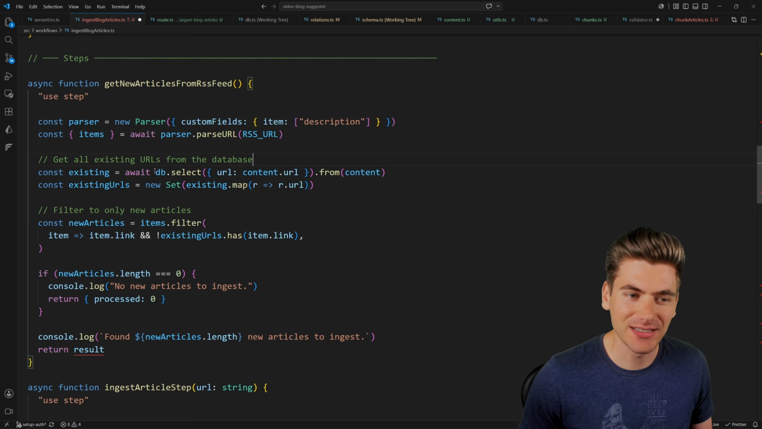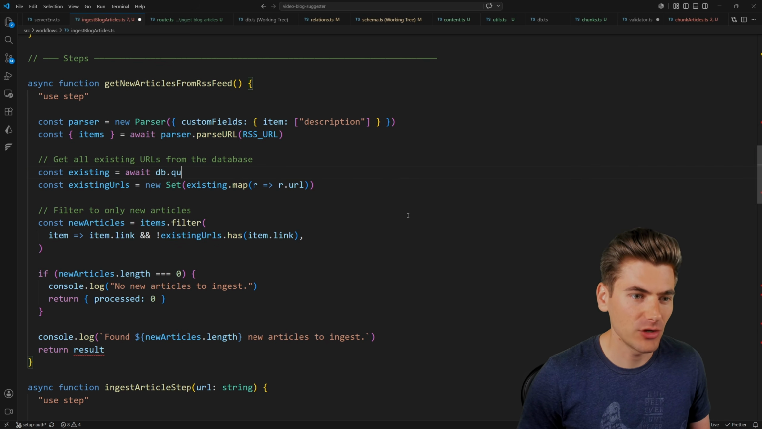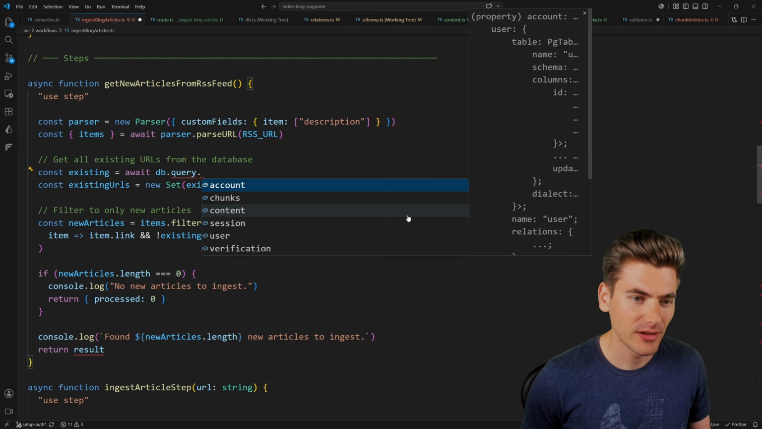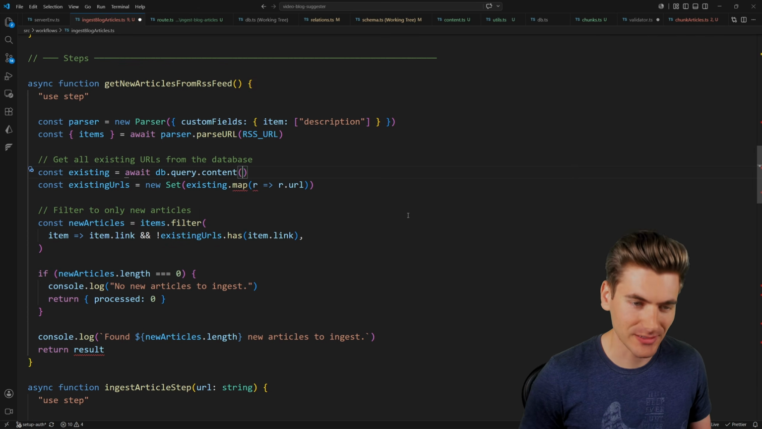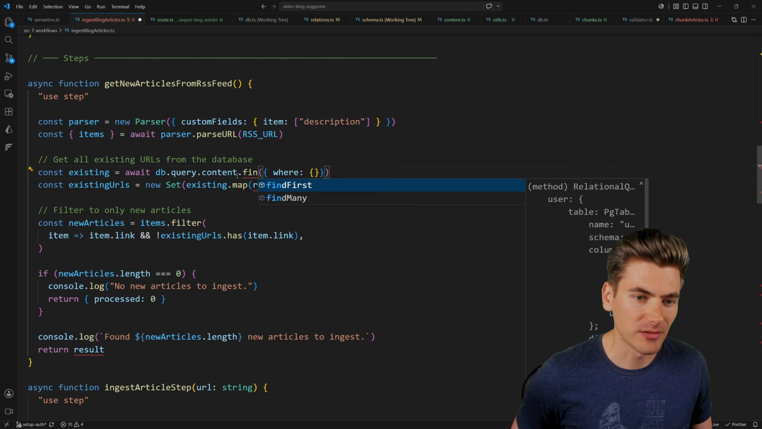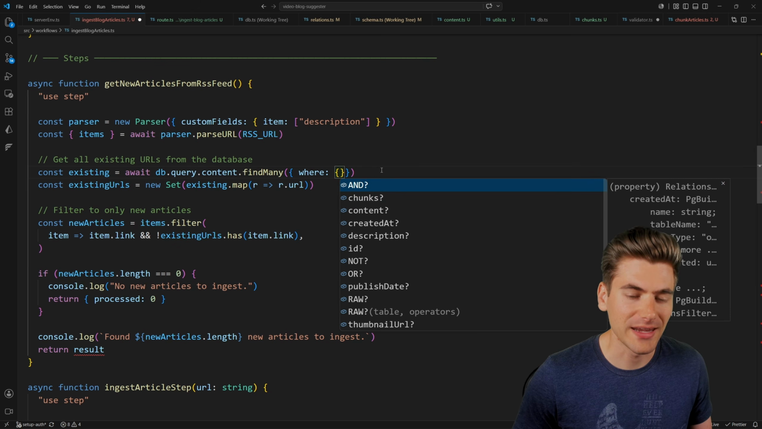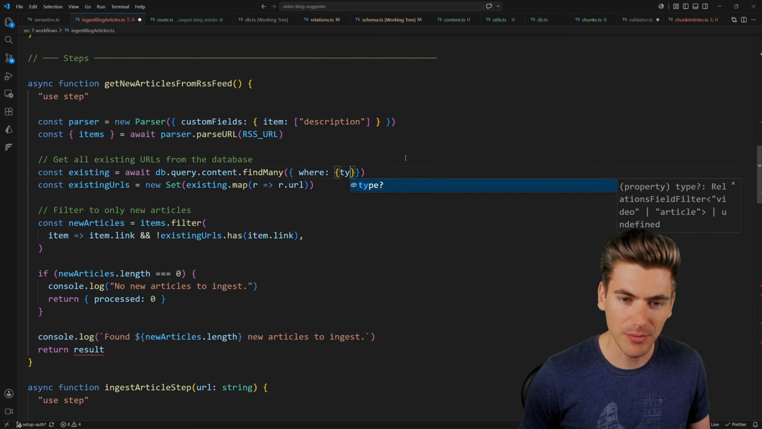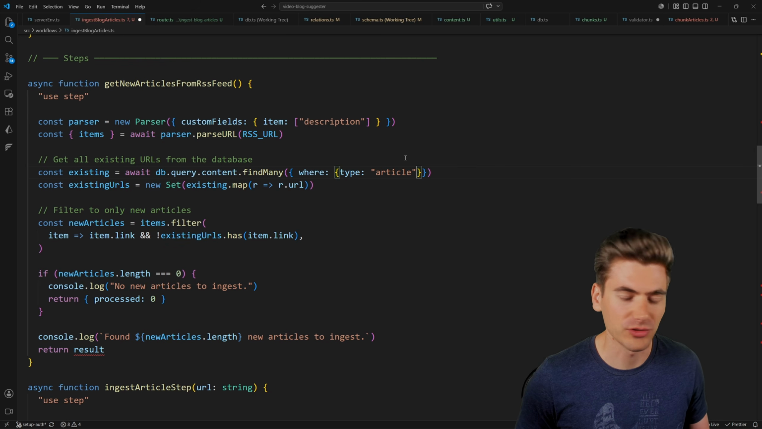Now for getting our existing URLs, we can actually make this a little bit better and more performant as well. We can do a simple DB query right here, and I want to query on that content table. I specifically want to come into this query with a where clause. And to make sure this works, I actually want to do a find many. There we go. That's going to find many results. And now inside my where clause, there's a type property. I want to make sure that this is article. So first, I'm only getting the articles that I specifically need.